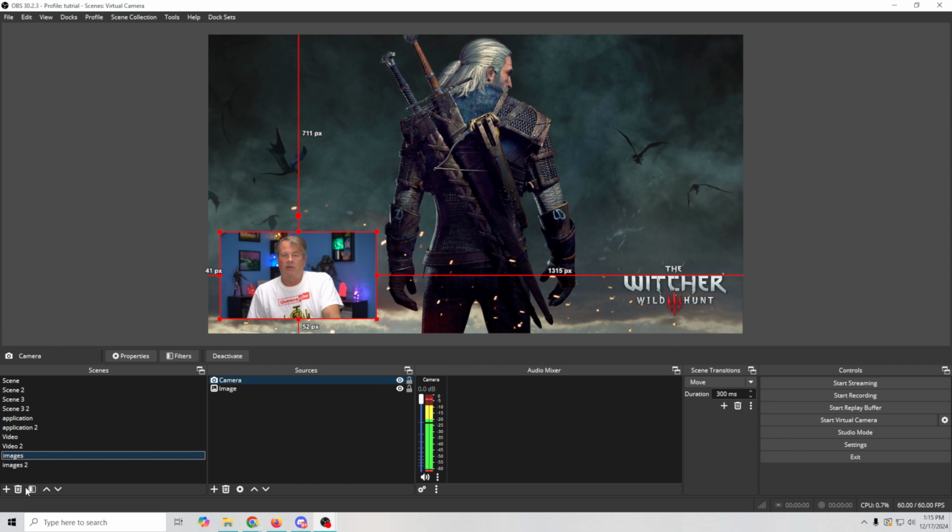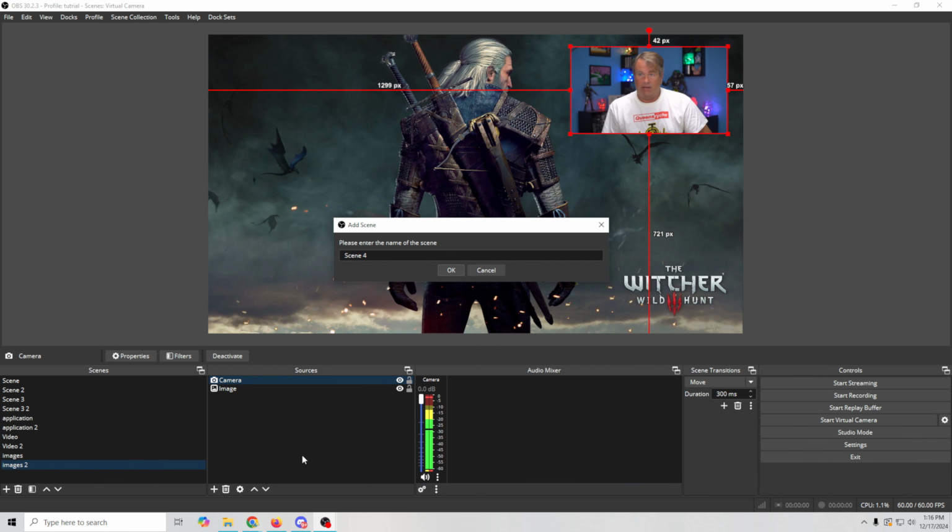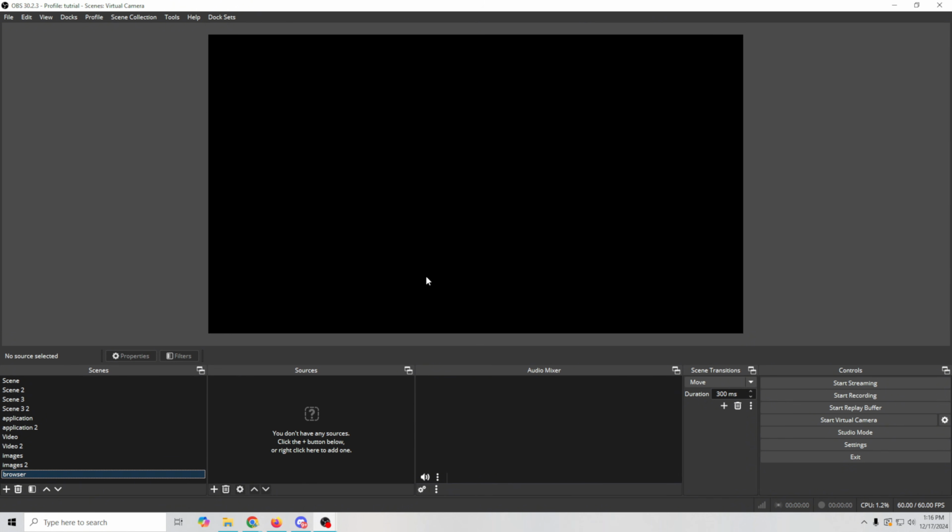You can also add browser sources. So what that means is if you have a web page that you want to show up because you're going to do a demo on your web page or whatever, you can easily do that. Let me quickly show you how to do that. We'll go ahead and click and add a new scene. We'll call this browser and click OK.